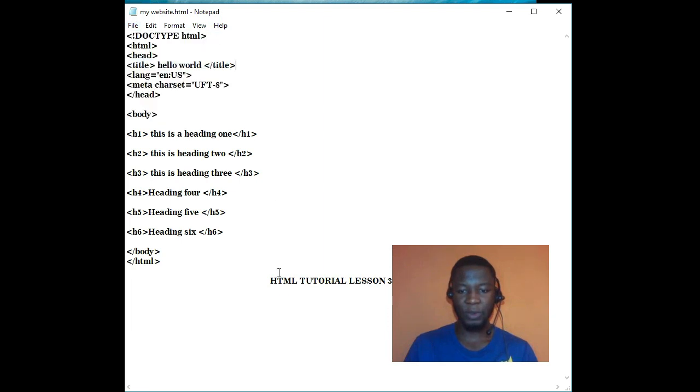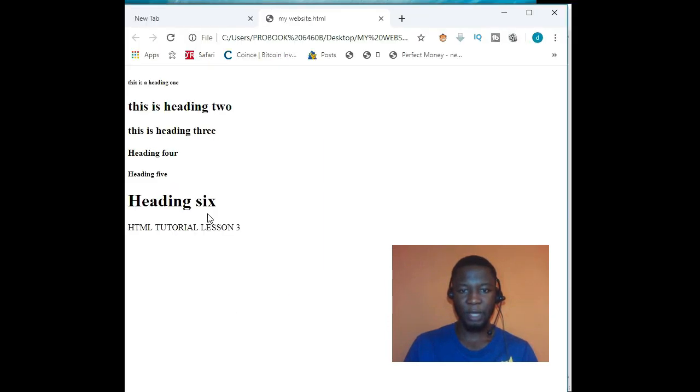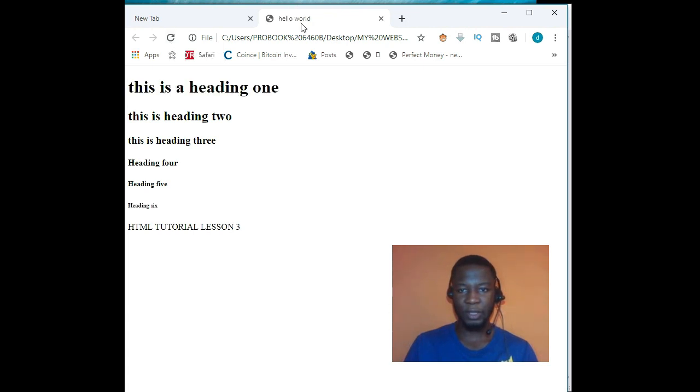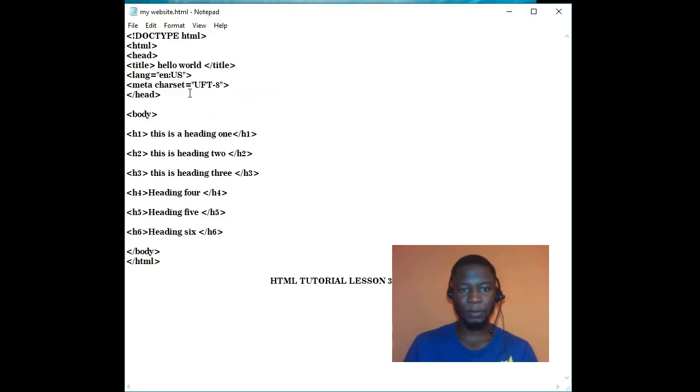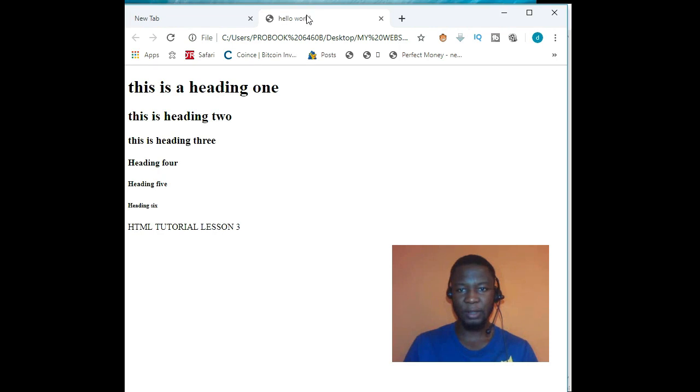So let's go back to our browser and refresh our page. We've already opened this before. So see, hello world. This has changed to hello world because we have put some meta information here in the head element. So that's what the head element does. We've declared the language, we've declared the meta charset, and we've declared the title of the page, which is hello world. And we can now see that here, hello world.